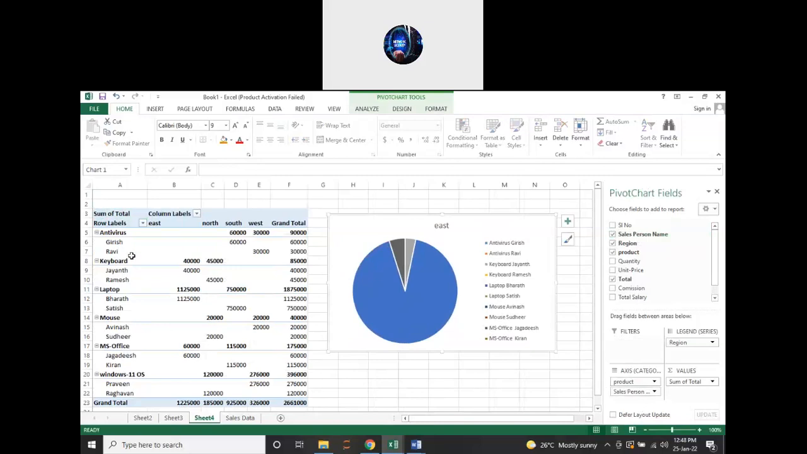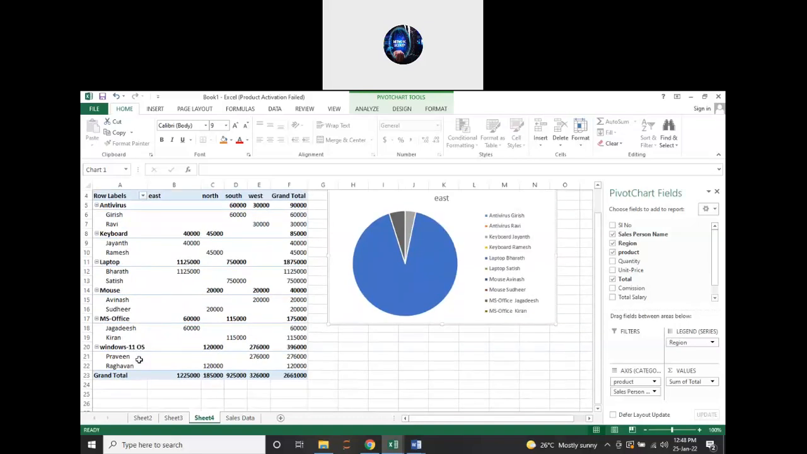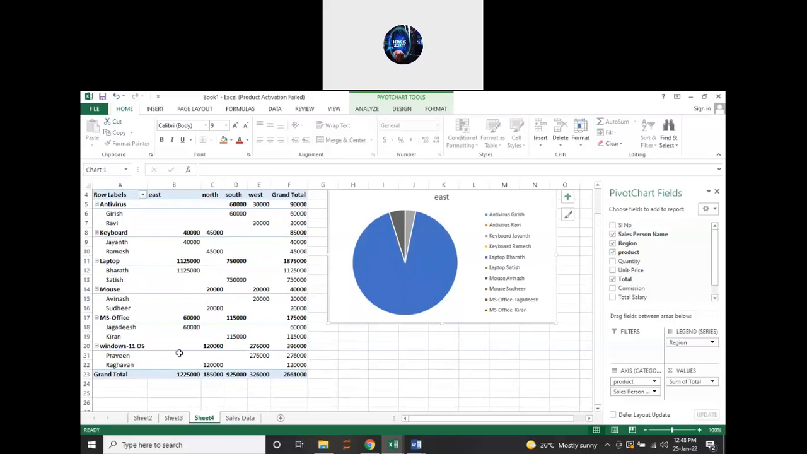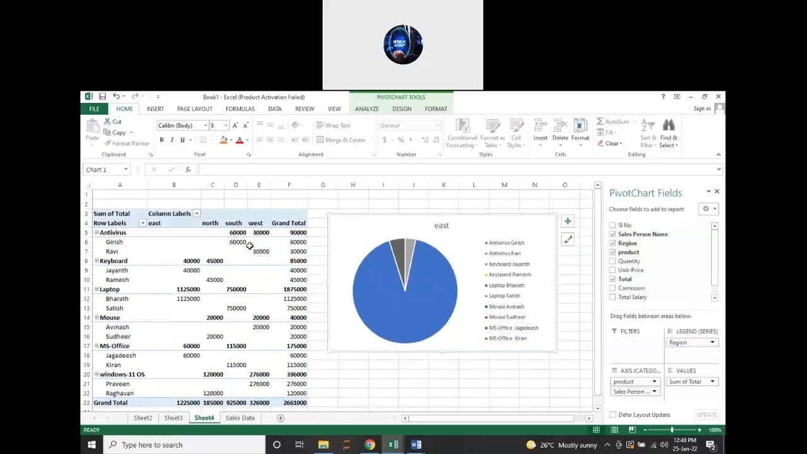See here you can see antivirus is sold by Girish and Ravi. Keyboard is sold by Jayant and Ramesh. Laptop is sold by Bharat and Satish. Mouse is sold by Avinash and Sudhir. MS Office is sold by Jagdish and Kiran. Windows operating system is sold by Praveen and Raghavan. So Girish has sold around 60,000 rupees antivirus in South region. Ravi has sold 30,000 rupees antivirus in West region. So total sales done by both is 60,000 and 30,000, which is 90,000.